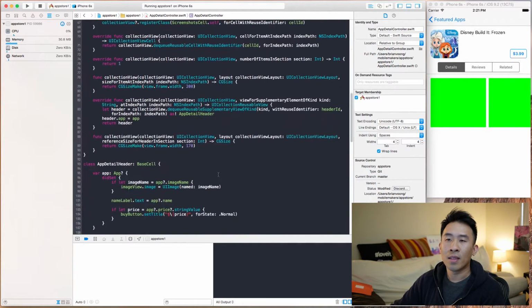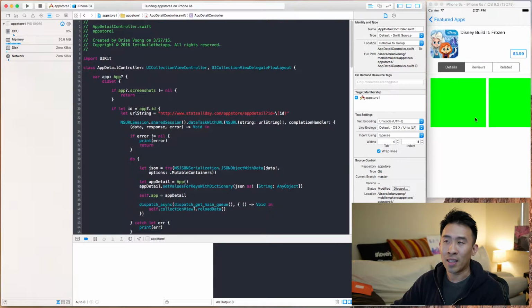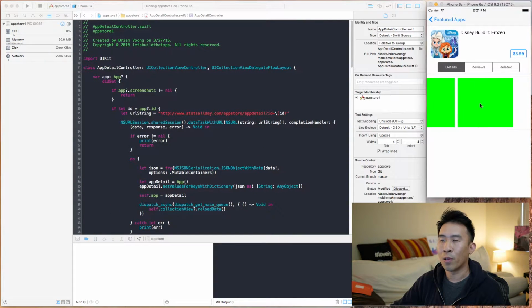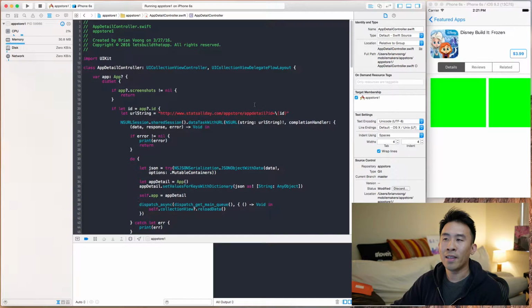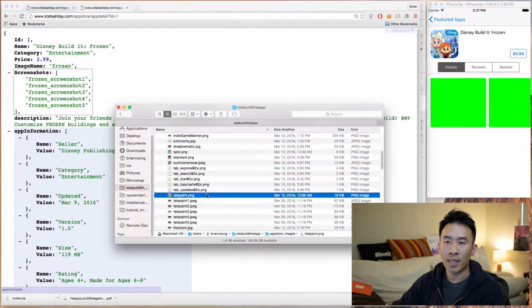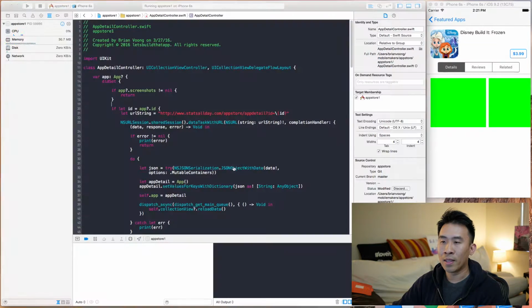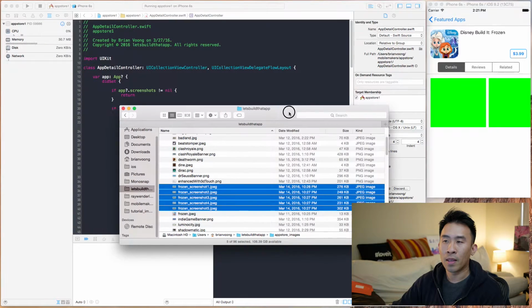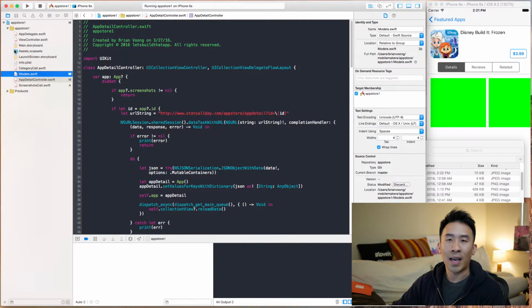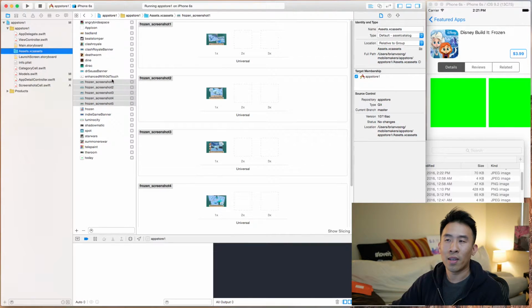So let's now do the interesting part of actually setting up these images inside of this horizontal collection view here. And let's take a look at the actual file names here. So screenshot 1, 2, 3, 4 for Frozen. And I'm going to take in these actual screenshots here and just import them into my project. So let's do that. Open up the assets catalog and import these files here. And we get our images.